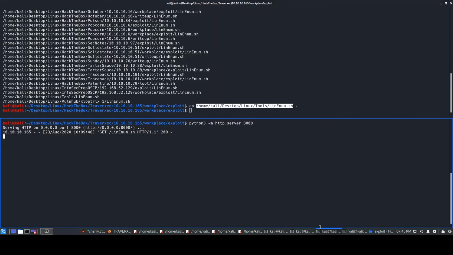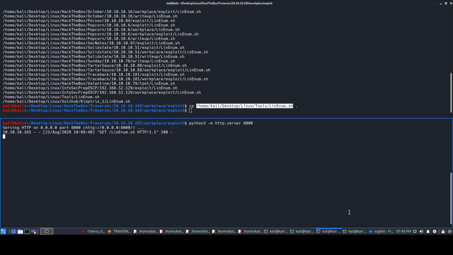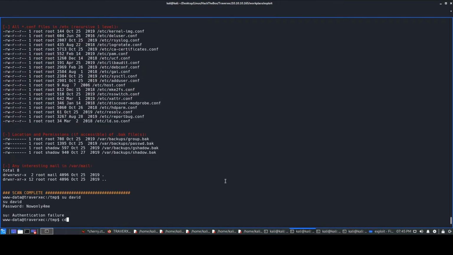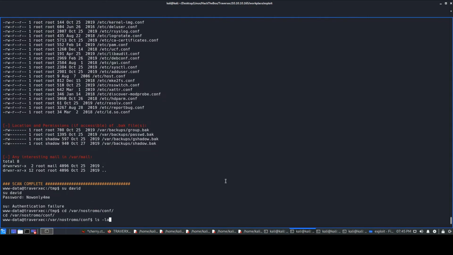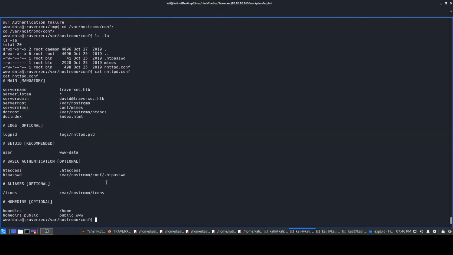Okay, so we do have this path over here, so let's go into this path and see if we find something interesting. Let's go back and do cd, and we come across this HTTP password file, where we got a hash, right? And there's also an httpd config file. Let's look at that and see if we get something interesting.